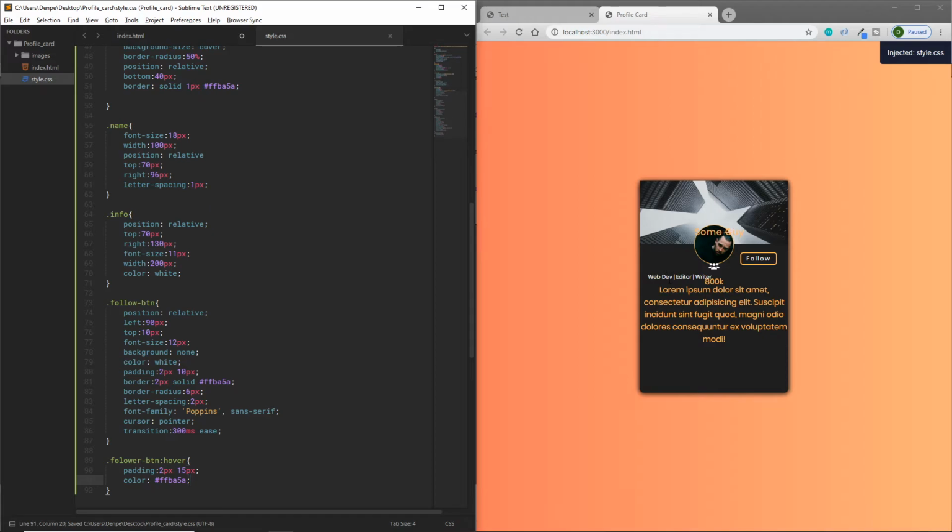Now we check that real quick, you can kind of see what it does. It's just going to grow a little bit. I got the selector wrong though, that's my bad. There we go. See, it's just a nice little effect. Really simple, but it looks super clean and sleek.